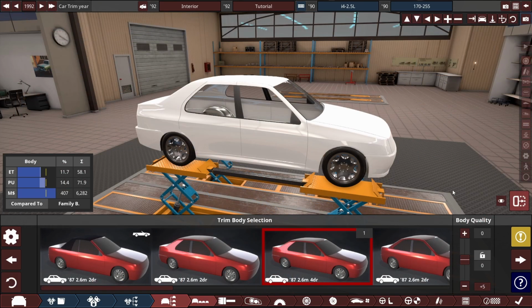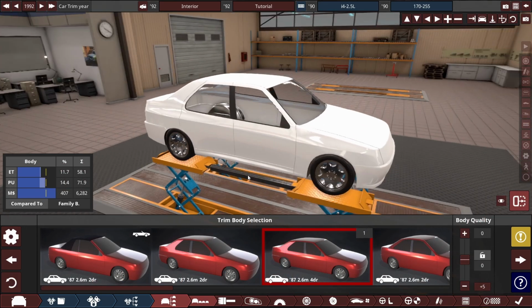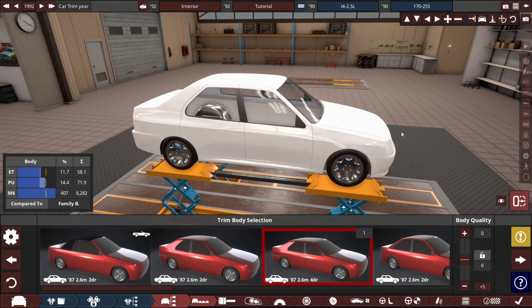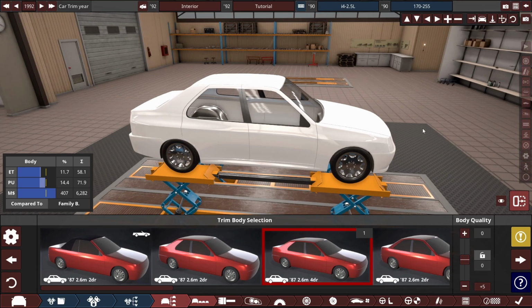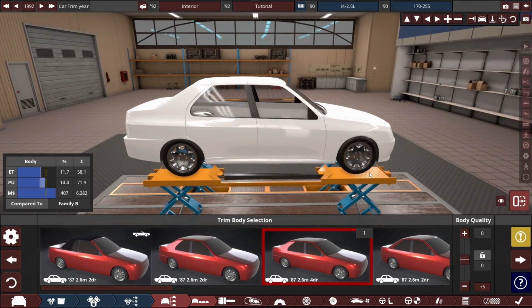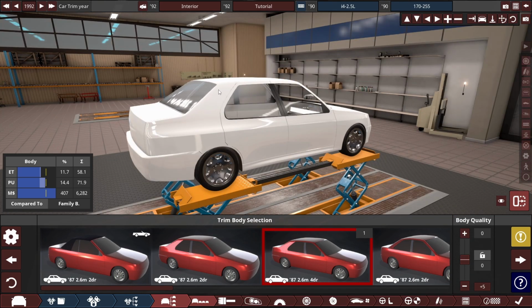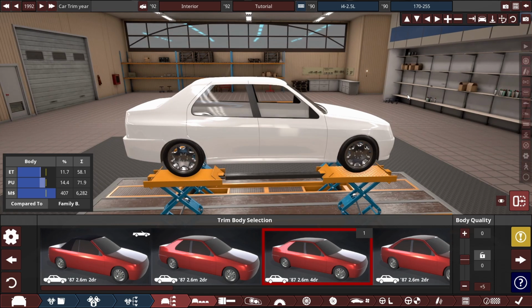So the next step will always be body morphing, at least in my opinion, because if you make your interior to a specific body and then you change it, you are most likely going to have to do a serious amount of work to get the interior to fit the new shape of the body again. So I've already done it with this car, but it's very simple. Most of you will understand how to do it. You just take different points of the body and you shift them about and then you get the shape of your body. Once you're happy, that's when you can start making your interior.